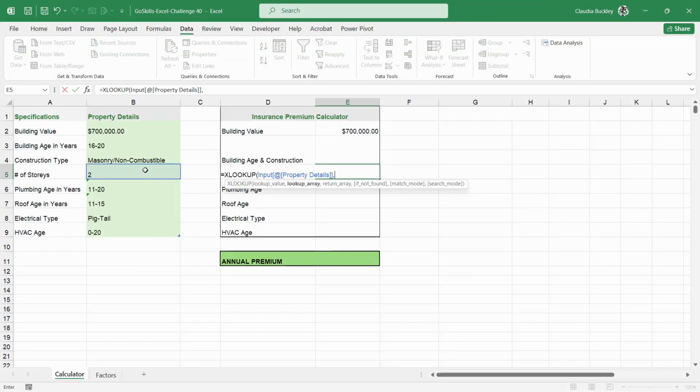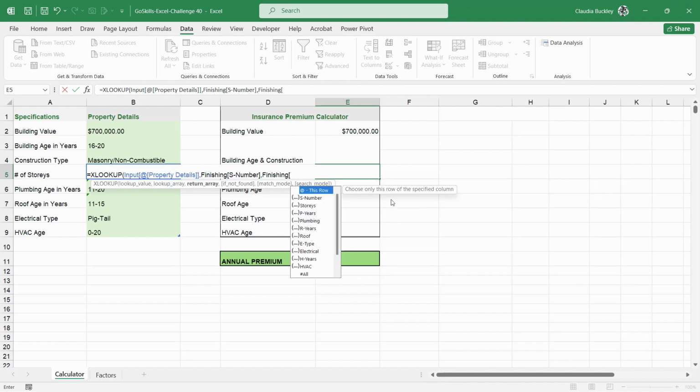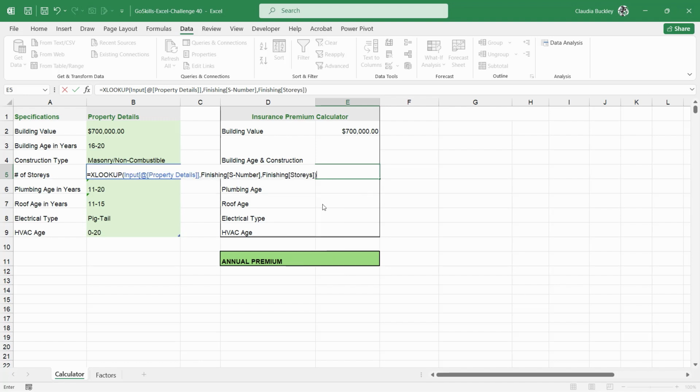What's the lookup array? That is asking where do we expect to find this value. So we're going to be looking for that within the finishing table and specifically within the S number column. And the return array, that is the value that we want returned if we do find this number, is going to be also within the finishing table, but this time within the stories column. Close our square brackets and close parentheses.